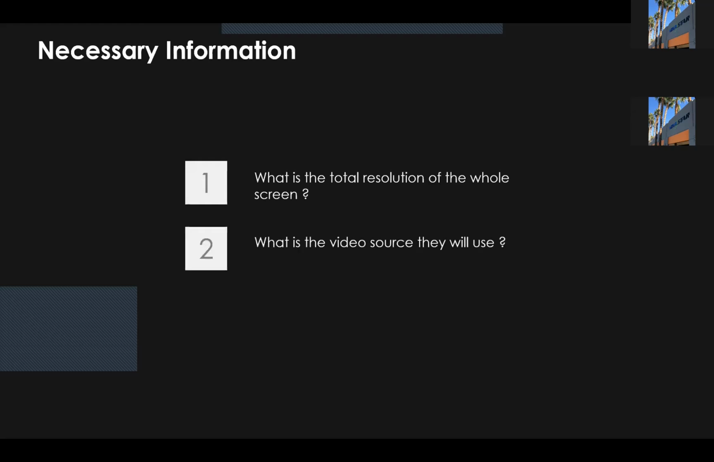Well, here I share some experiences from my daily job. There are two important and necessary questions which I will ask my client when we get a new project. The first one is, what is the total resolution of the whole screen? And what is the resolution of the video source they will use? And also, some additional requirements.